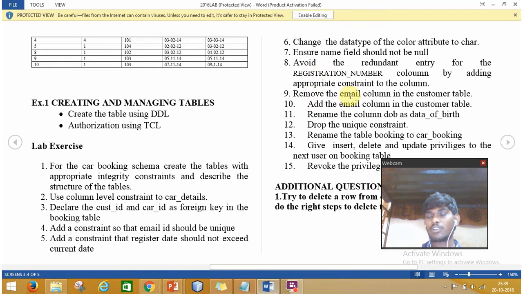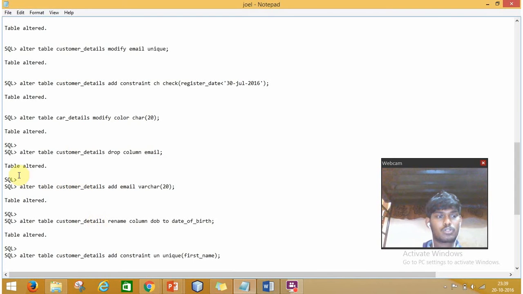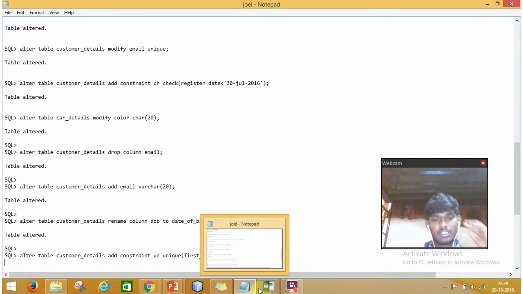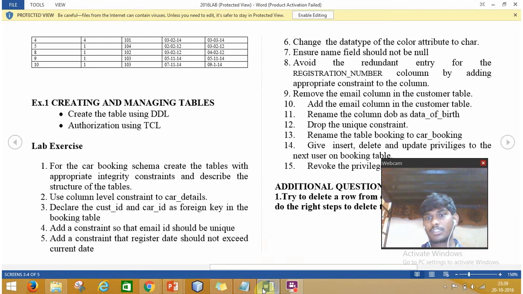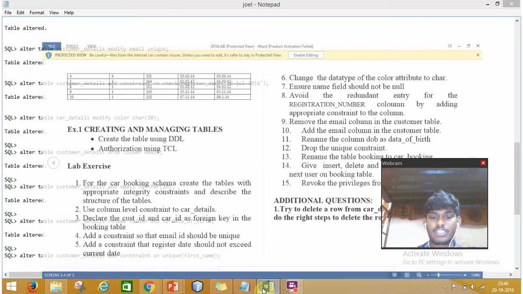And they want me to remove the email column in the customer table. So they asked me to drop the column. So alter table customer details, drop the column email. So here I drop the email.